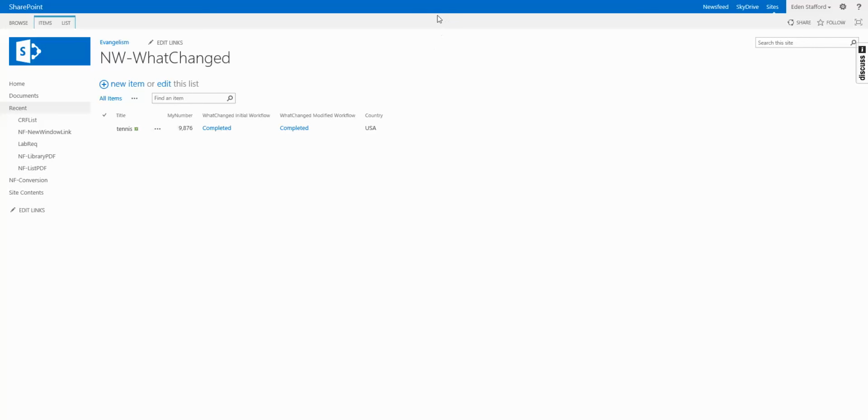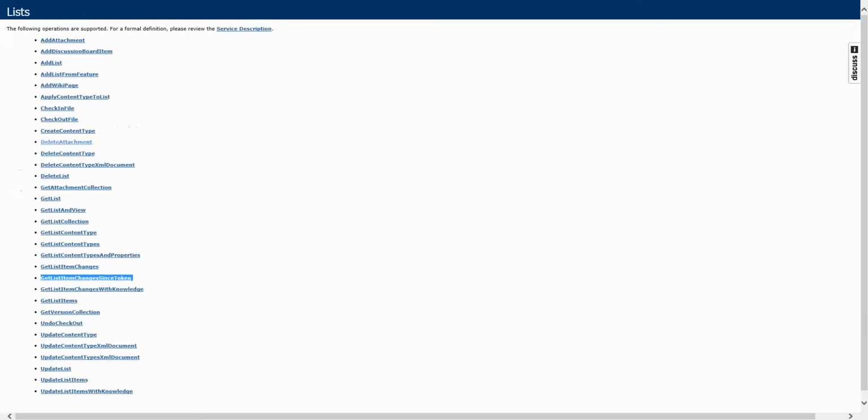Now, how do I do this? There is a web service that comes with SharePoint. It's called lists.asmx. I'm sure a lot of you actually have already used this before. A few of the web methods it exposes really help us here. There's the get list item changes, since token, and also with knowledge. And I'm actually using the since token.